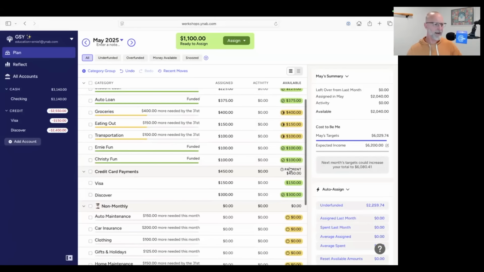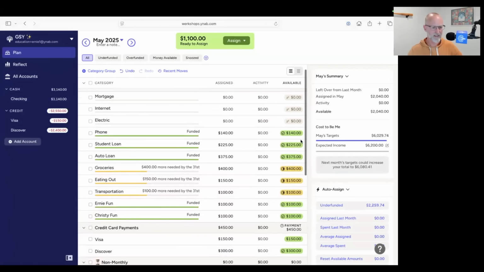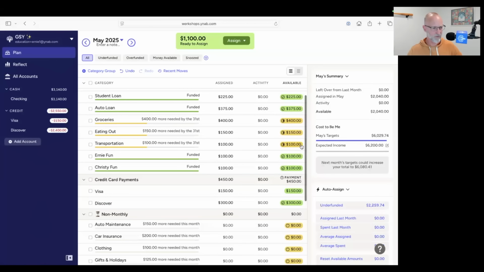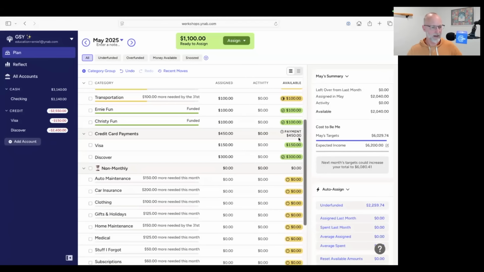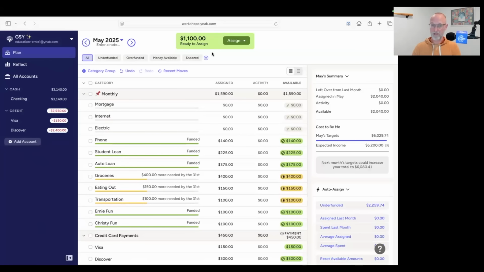Okay, so where do we stand? I've got $3,140 in my checking account, and I can see I have money set aside to pay my last 3 monthly bills. I've got money set aside for my groceries, restaurants, and gas, and I've got some fun money set aside for me and Christy, and then I've got money set aside to pay those 2 credit card companies. So if things are good between now and the next paycheck, I've got $1,100 remaining. So what else do I need that money to do?